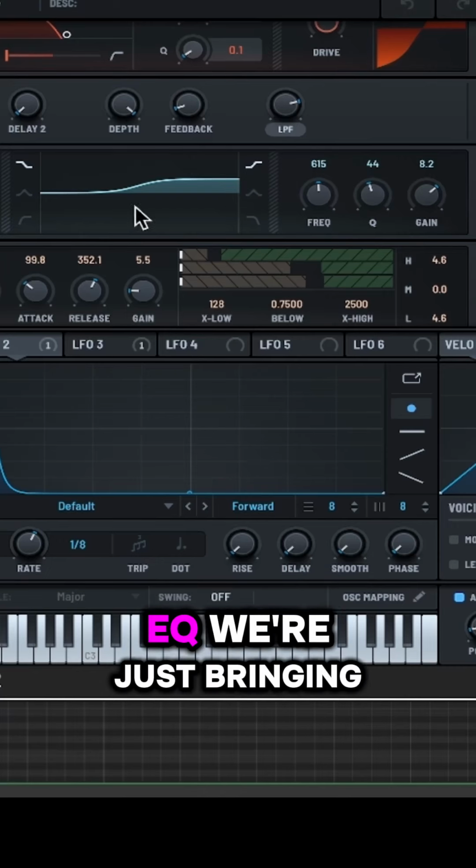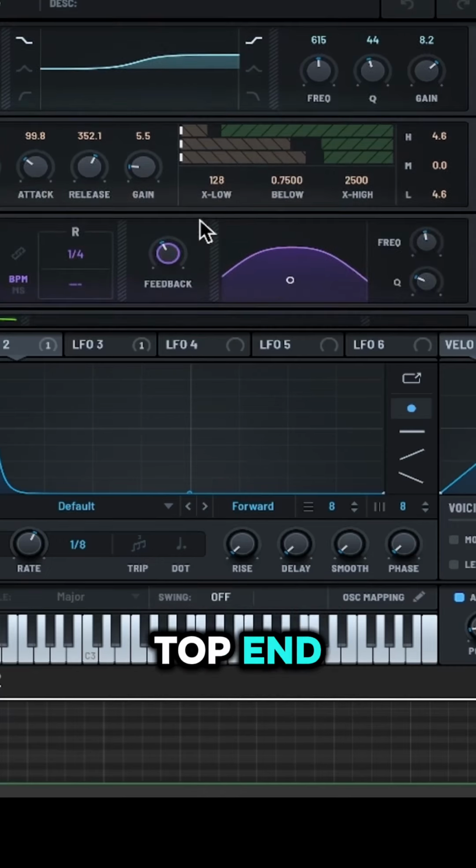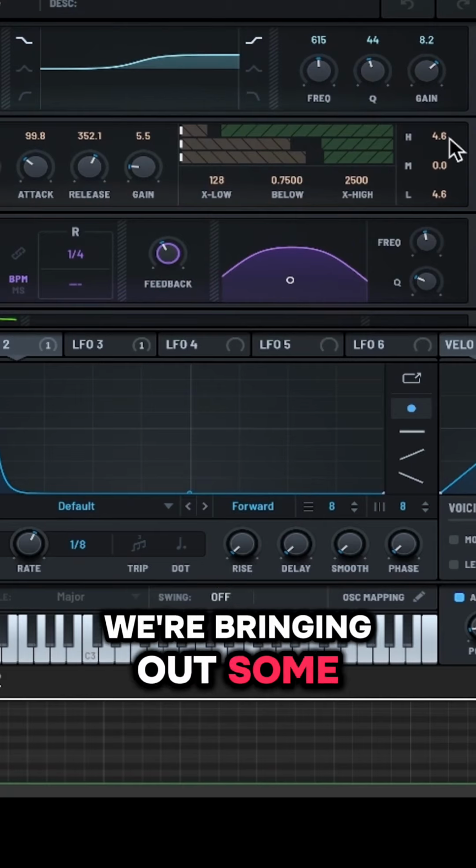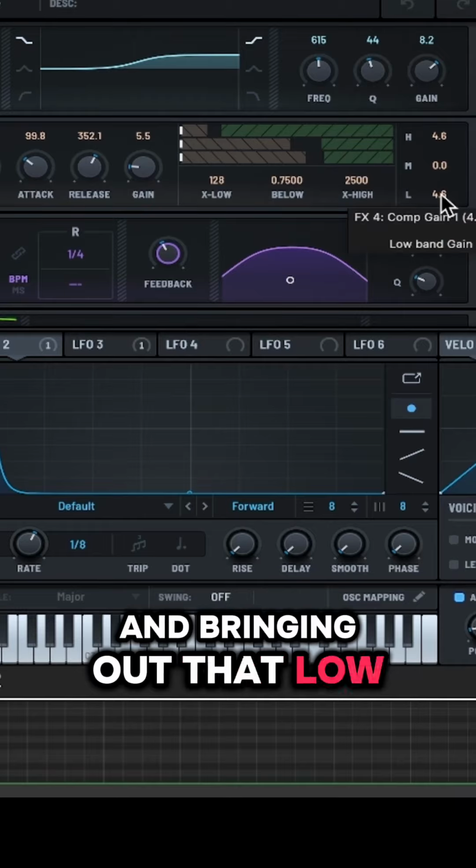And then we're going to move on to the EQ. We're just bringing out some of that top end, and then if we look at our compressor, we're using the multi-band, and we're bringing out some of that top end again, and bringing out that low end energy.